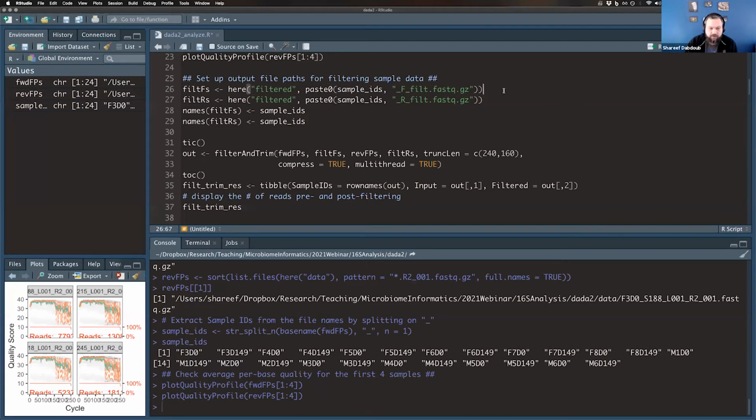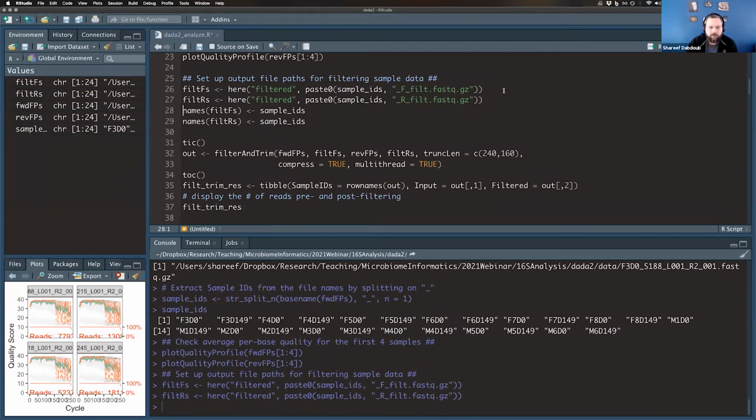Okay. So the next thing we'll do is set up our filtering paths. We're just creating new paths that will be used by the filter function. These are basically just output file names. So we're literally creating a new path to a folder called filtered. If this folder doesn't exist, then the filter and trim function will create it. And we're constructing a string consisting of the sample ID followed by _f for the forward reads and _r for the reverse reads, _filt to indicate that it was filtered in the FASTQ GC.